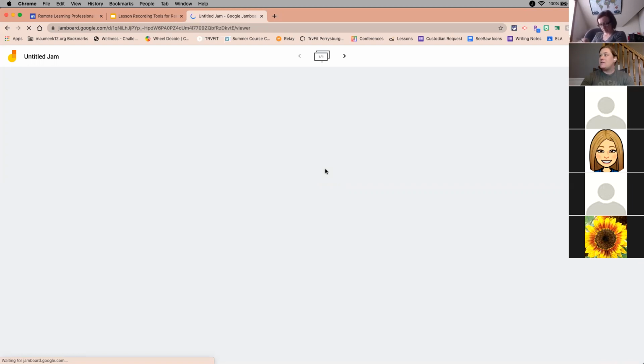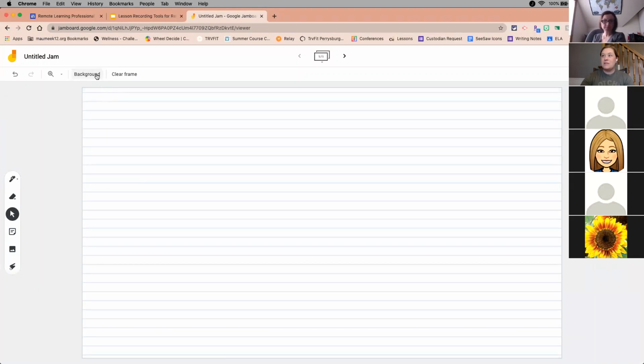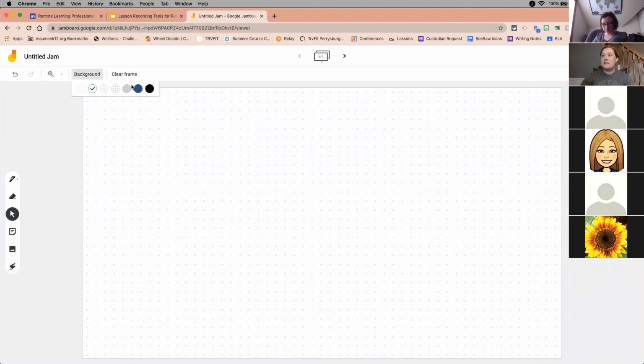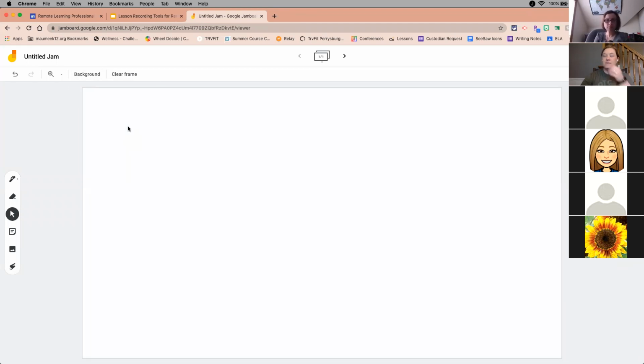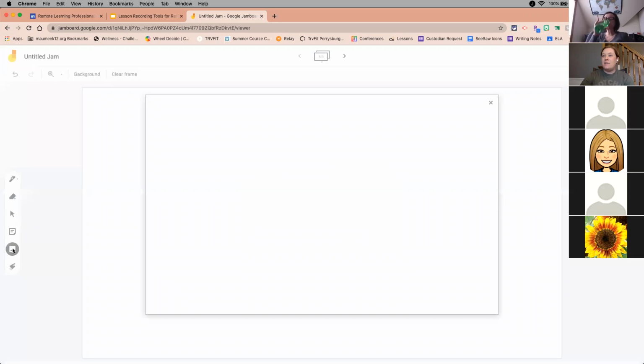It's just a blank canvas here. And you can do all kinds of things. You can set a background. You can make lined paper, which is really cool for the younger grades. You could do grids, which is good for graphing and math. There's dots, and then there's just some plain colors. There's black, and then just white. You do have a pen. You can do different thicknesses, different colors, very simple colors, not a lot of choices. Your arrow, your select tool. Then you've got your sticky notes, and then you can add a picture.